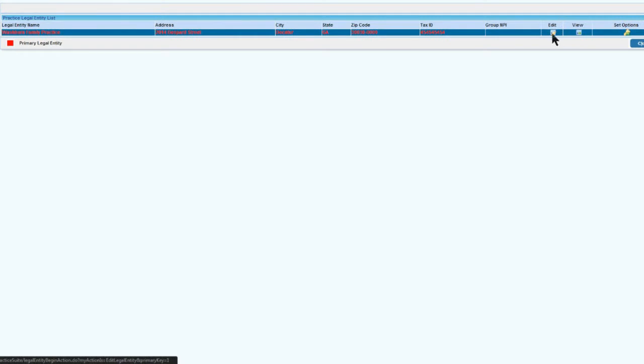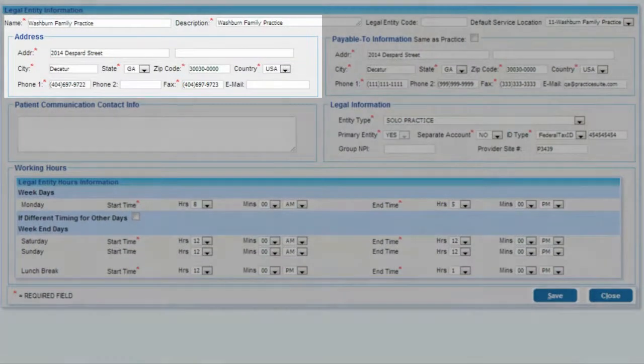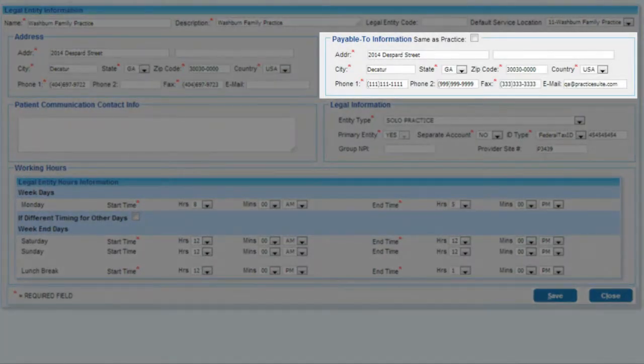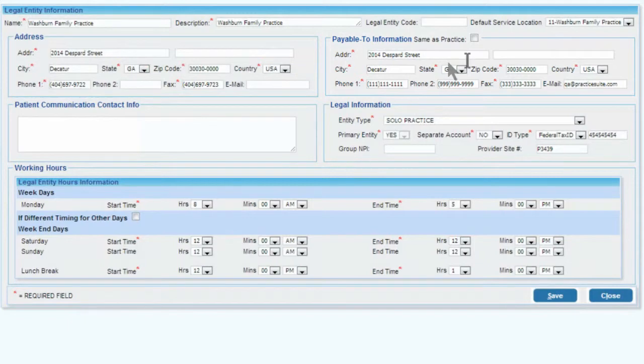Click Edit to open the page. Here's where you'll put the name and address of the legal entity for the practice. And moving over to the Payable To information fields, the information here will automatically match the information for your practice as you check the box Same as Practice. The same steps can be repeated for adding other legal entities to represent more practices by clicking the plus button and following the same process.